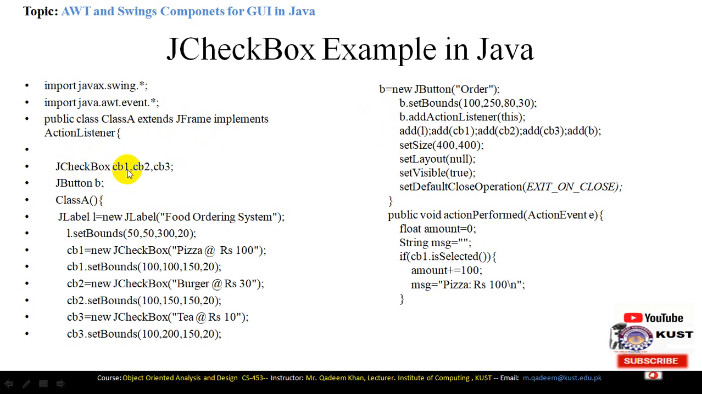Then we have defined the three different checkboxes here: JCheckBox cb1, cb2 and cb3. Also we have declared the JButton b object. Here is the constructor of our class A. The constructor starts here, which defines the body of the constructor.